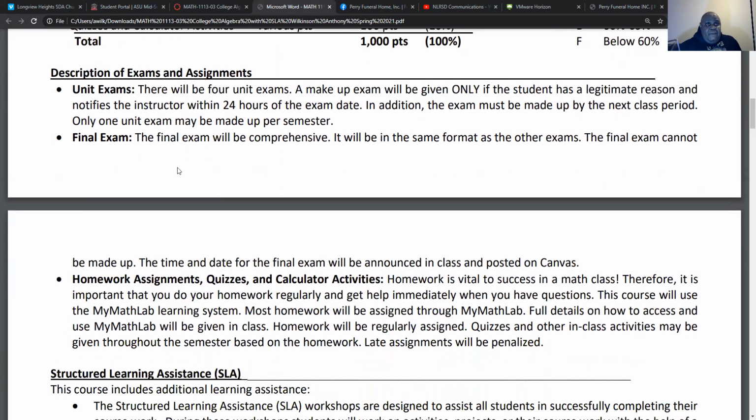All right, next I'll talk about the final exam. It is comprehensive. It will be the same format as other exams, but the final exam cannot be made up. You must take that final exam on the date and the time that is indicated in the final exam schedule. The date and the time will be announced in class and will be available on Canvas. So if you know you're not going to be able to be there on the day of the final exam, you have to provide a legitimate, documented reason to make up that final exam, because there will be no makeup for the final.